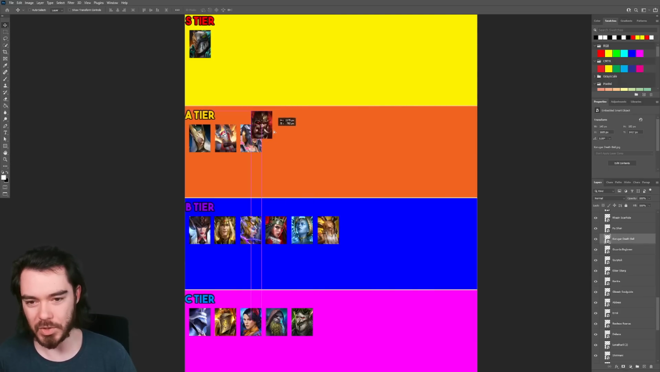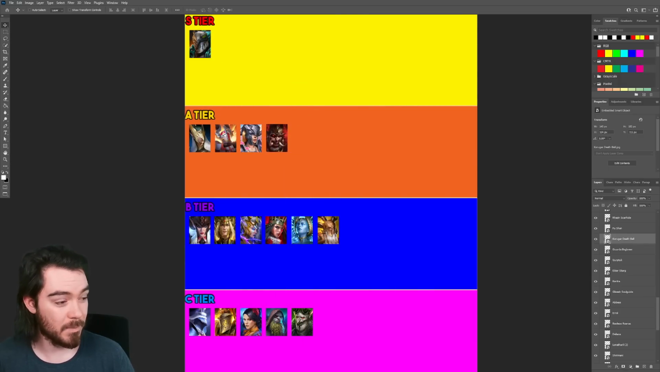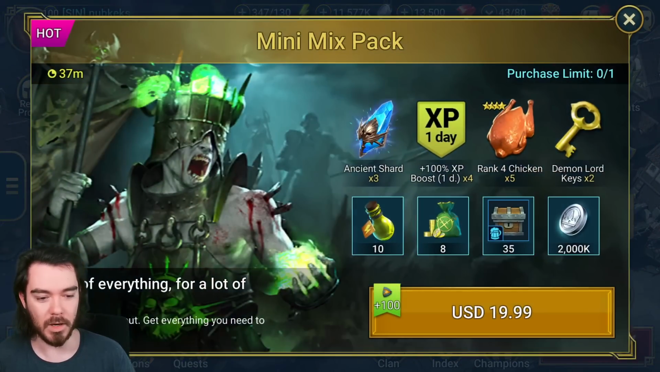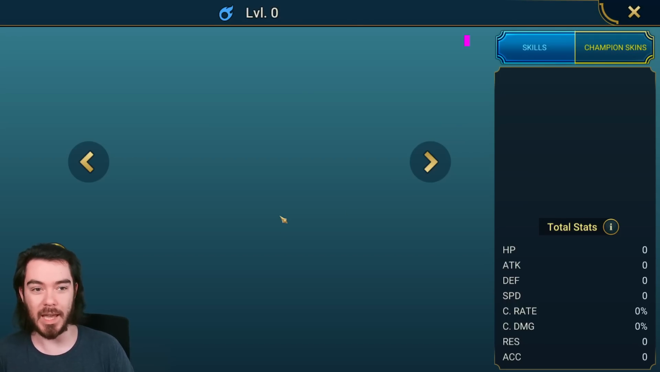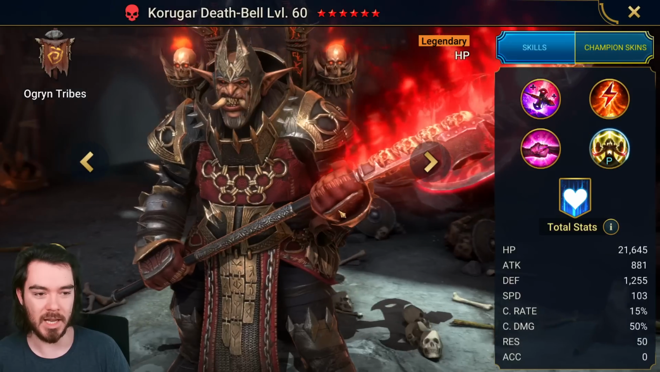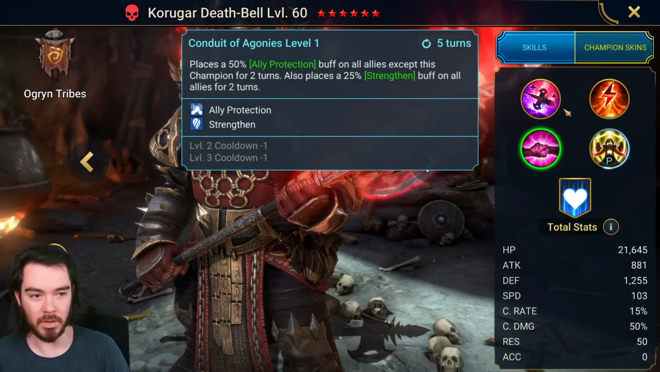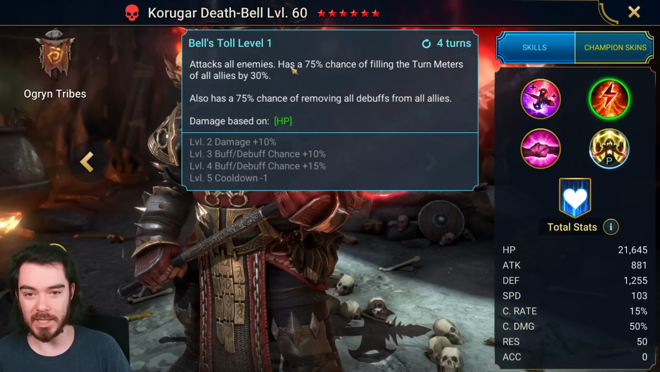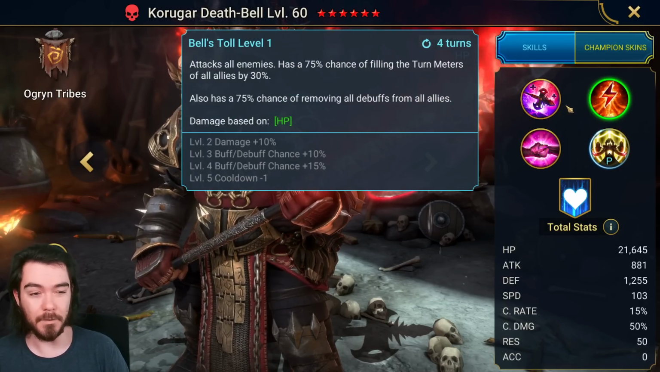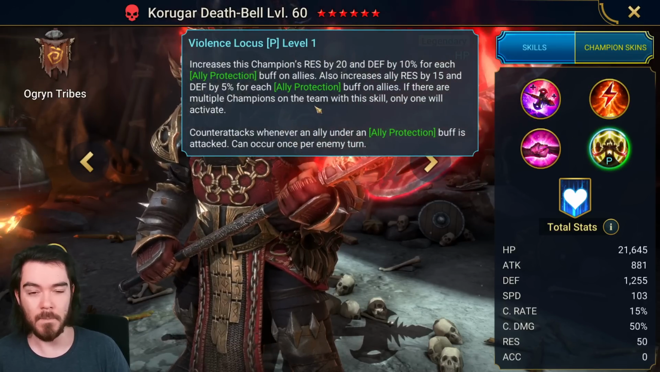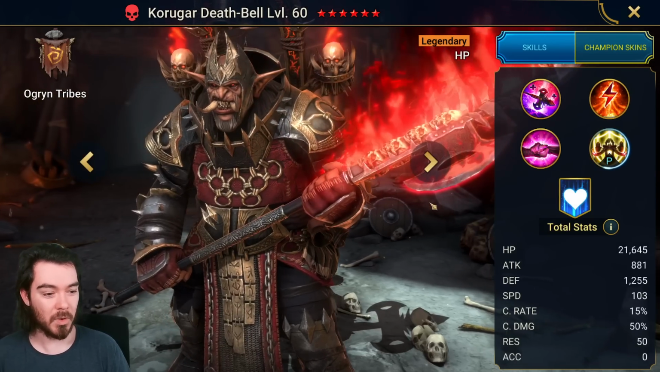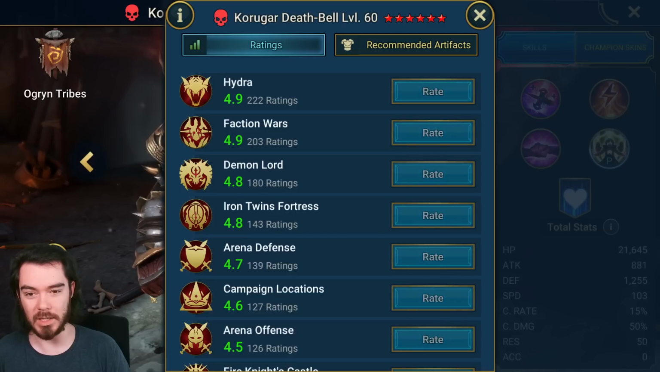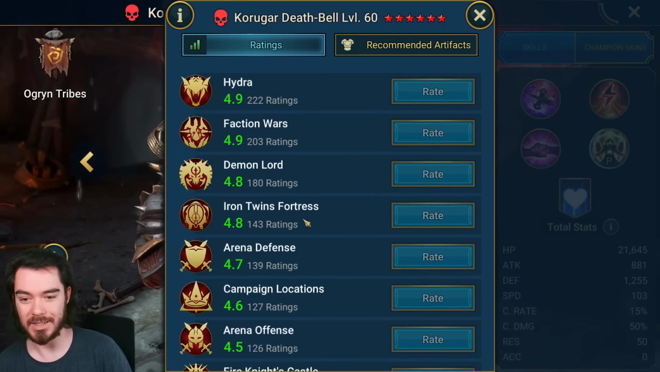Khorogar, now this is tricky. Khorogar is definitely A. He may be even S tier. This champion is actually nuts. The problem I have with Khorogar is that he's very much an untested champion. I haven't seen him doing any S tier stuff, though I think he has the potential. Ally protection and strengthen on a 3 turn. Then on a 3 turn, AoE attack with a 30% turn meter fill and a full team cleanse. He's healing on his A1. He's increasing resistance and defense on himself and his whole team. HP aura, great base stats. I think this guy is really good. He's got crazy good ratings here for some of this stuff.